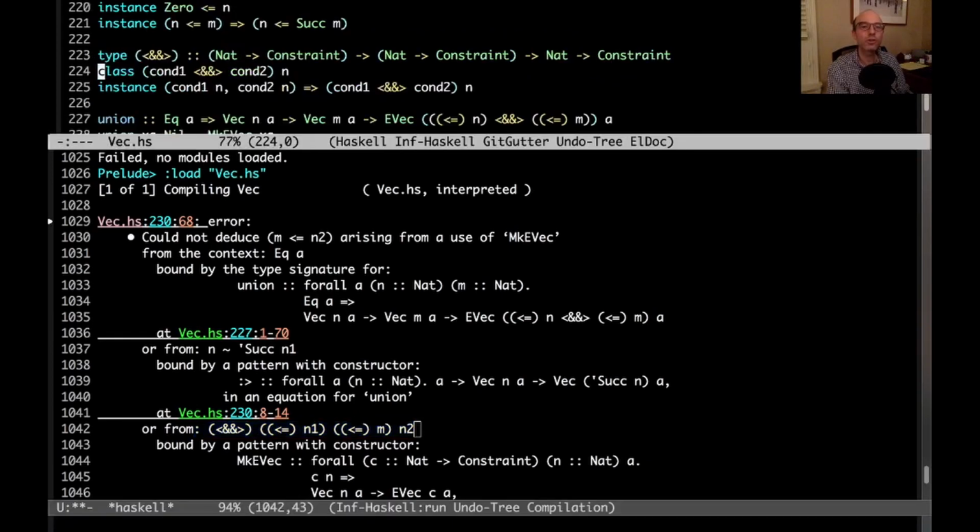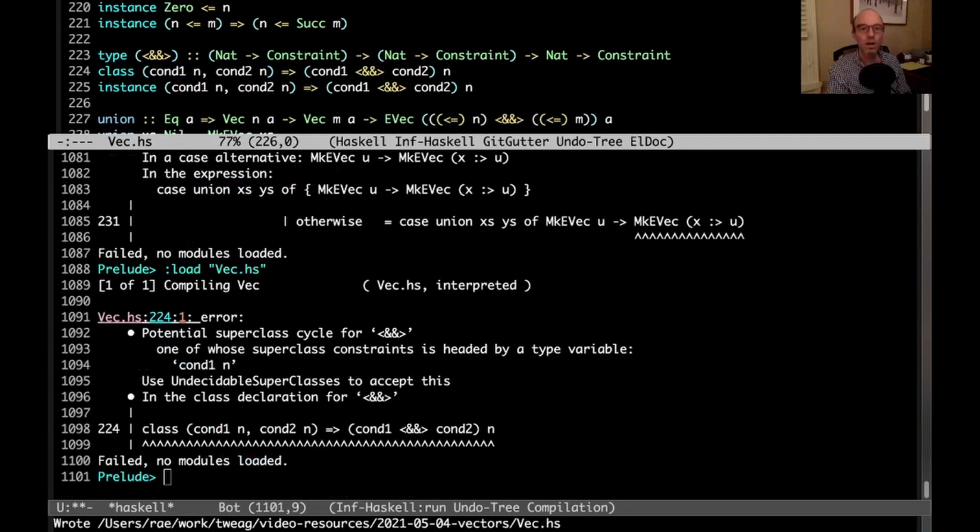So what I really need to do is tell GHC this by adding a class constraint. This instance means that if I know the individual pieces, I can conclude the conjunction. But I haven't said that if I know the conjunction, I can conclude the individual pieces. So let me put that in. I can do that by writing cond1 n, cond2 n as a class constraint here, essentially making this ampersand operator just a conjunction of these two pieces. But I can partially apply it as I've done here, so it's really more powerful than just the sum of its parts.